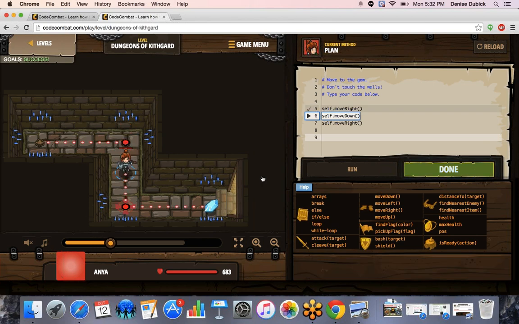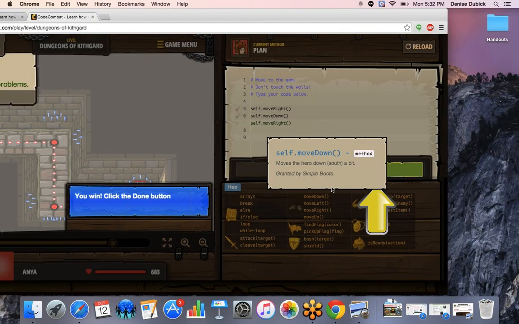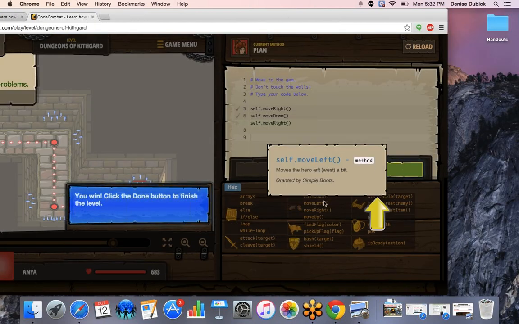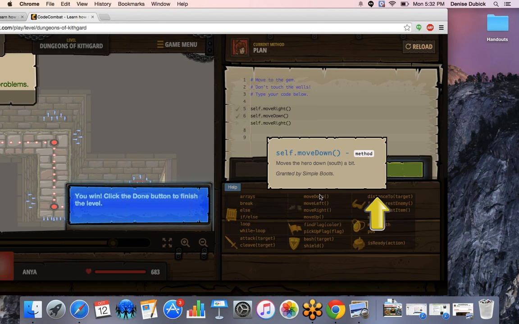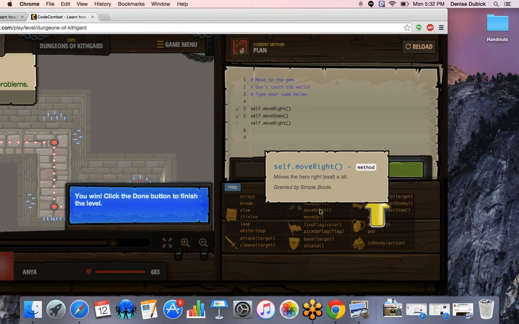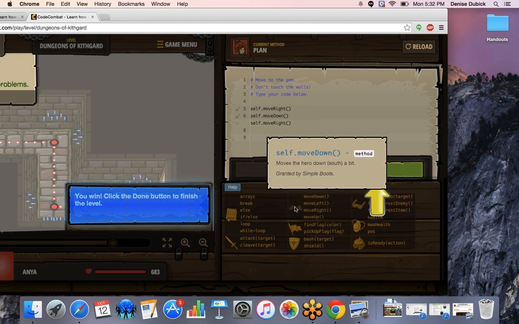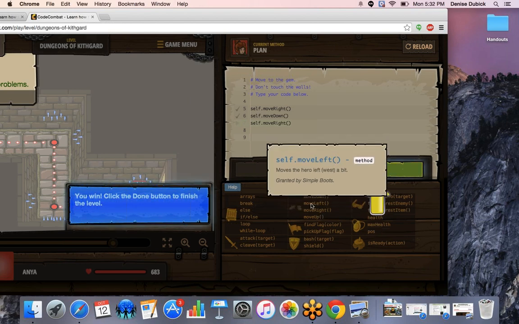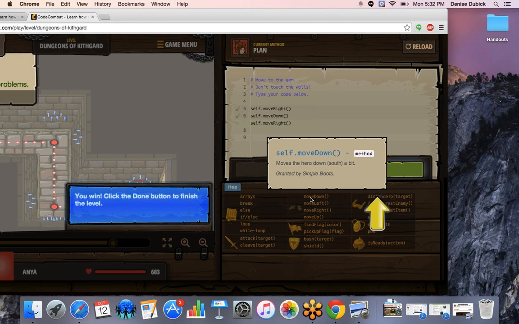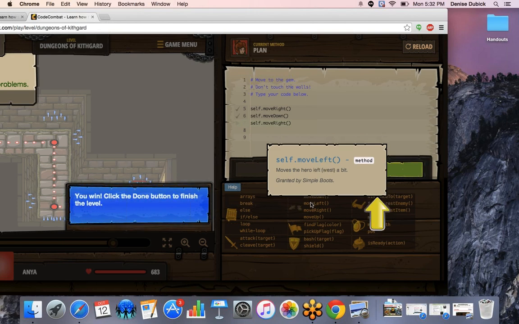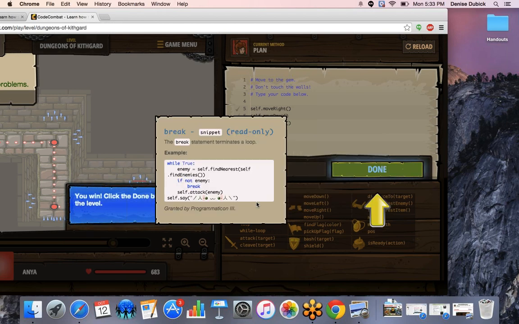This is the last thing I wanted to show you. Now I have a bunch of extra equipment, so ignore that. You'll just have the little boots. If you're not sure what's going on, the best thing you can do is hover over the boots, and it gives you information on how they work. So it gives you information on how the move down function works, and how the move left, and how the move right. And for all of them.